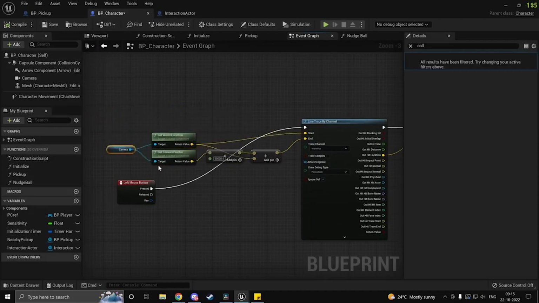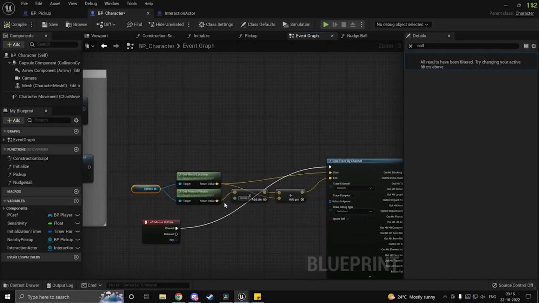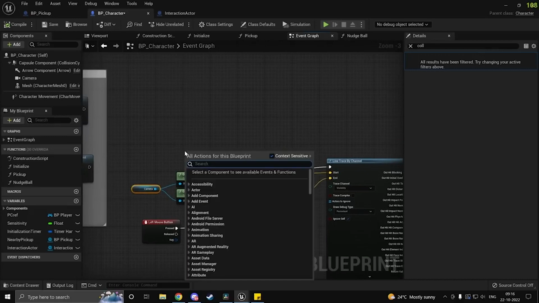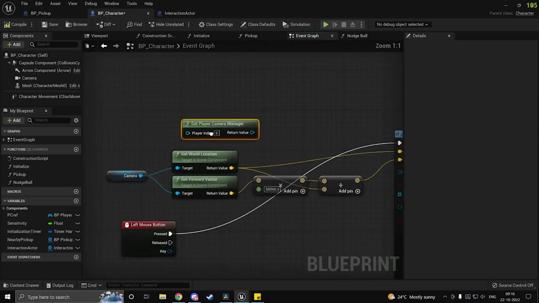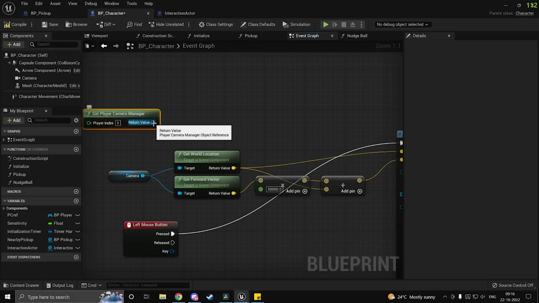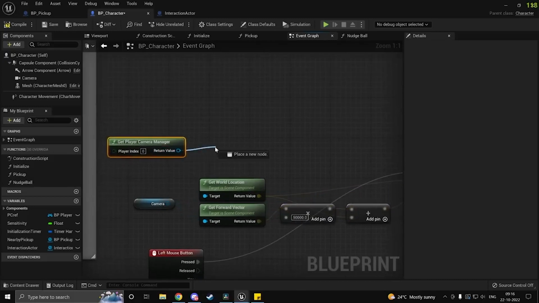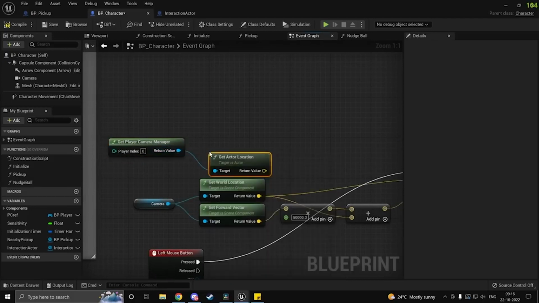Let's say you had two cameras. You cannot check which camera you're using and stuff. That would make the logic complicated. So the way you do it is you'd use a function called getPlayerCameraManager. Now this is going to get the current camera which you're using, and it's going to be an actor. So we can just type in get actor location, and this is going to be your camera's location.